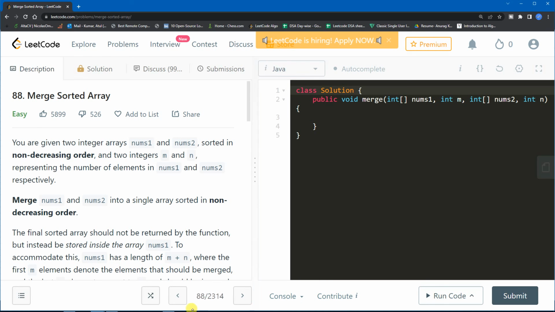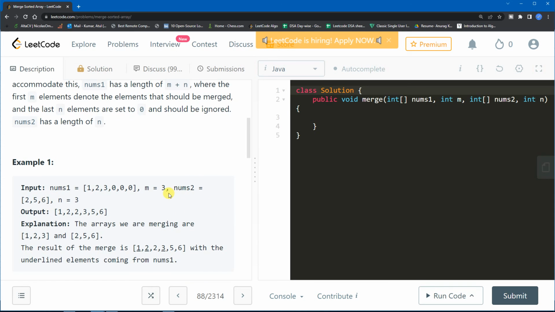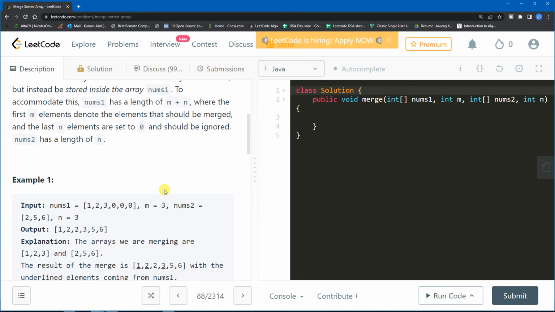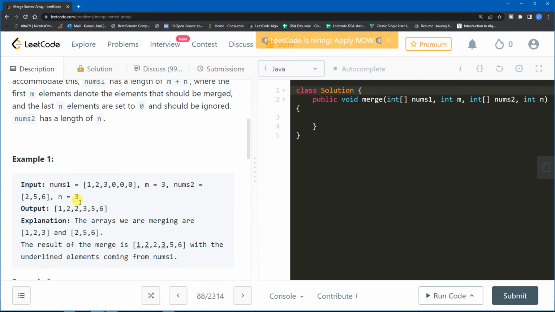Also there is a condition that the nums1 array size is not its actual size. It is the size of the nums1 array plus the nums2 array. So the size of nums1 becomes m plus n, where m is the size of the sorted part, and we want to merge nums1 and nums2 into the same array, that is nums1. Okay, so how can we solve this problem?